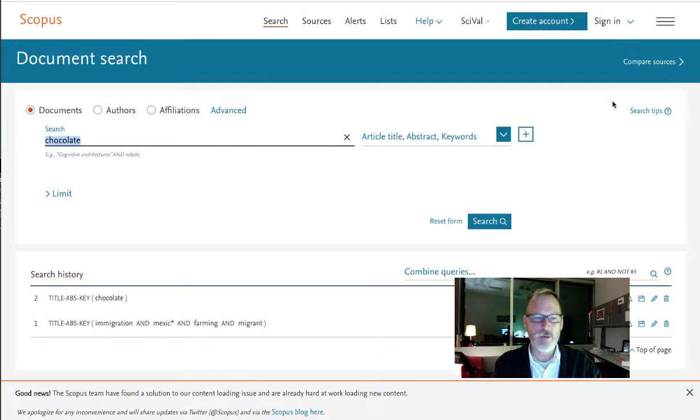So let me do an example for immigration. I'm going to do immigration. Now, immigration is going to have so many different results, but I'm interested in farm work and agriculture, but I'm going to just do farming. You might try different keywords. And I want to find out migrant farm workers or immigration and farming related to immigrants from the country of Mexico.